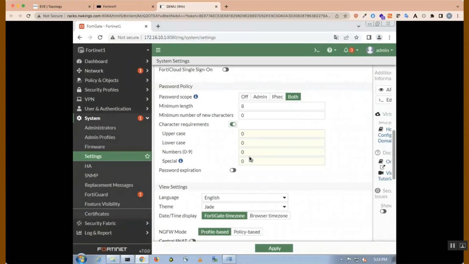So if you say it should have 2 uppercase, 1 lowercase, 2 numbers, and at least 1 special character, then he has to define a password which has 2 uppercase, 1 lowercase, 2 numbers, and 1 special character. Okay, that is what it is.